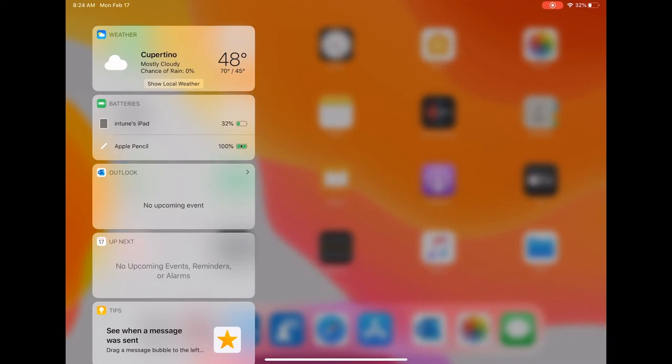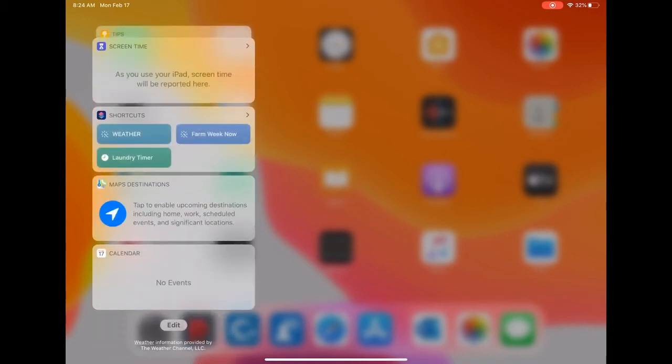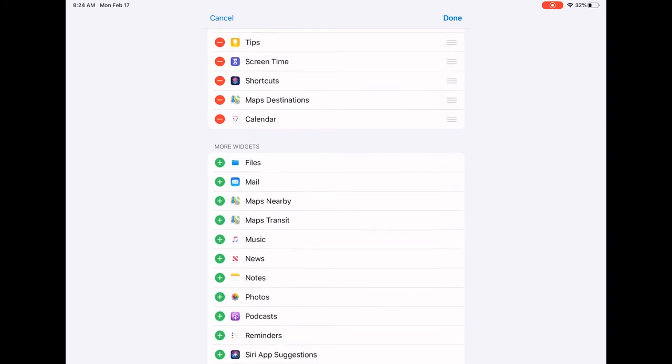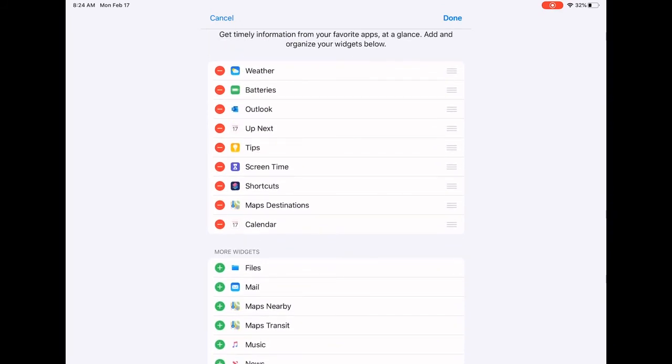I went ahead and made sure that one of my widgets was the batteries, so that gave me a quick little way to check and see my iPad battery and my pencil battery. Now, if I scroll down to the very bottom of this Today View, there's a word that says Edit. When I press Edit, I can go ahead and add or delete some of these, what they call widgets. So as you can see in mine, I added the batteries up towards the top.